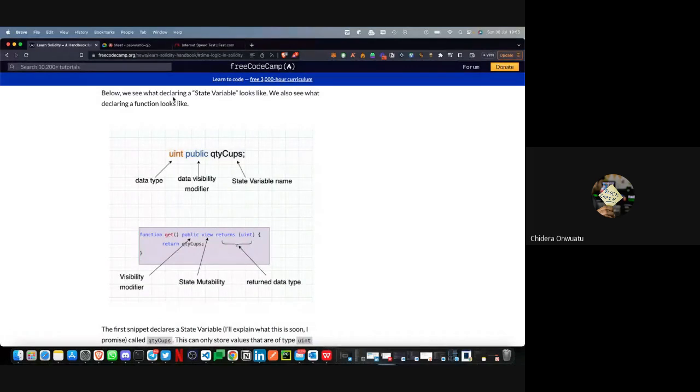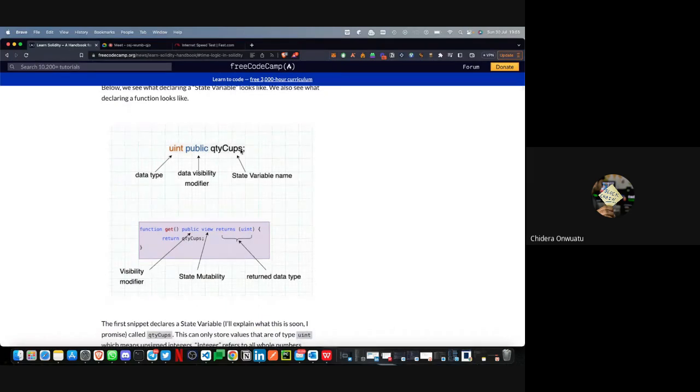Below, we see what declaring a state variable looks like. We also see what declaring a function looks like. So basically, this is how you declare a variable in Solidity. First of all, you declare its data type, then you specify its visibility, and then the name of that variable. The first thing, you specify the data type of this variable. This one is a uint, an unsigned integer.